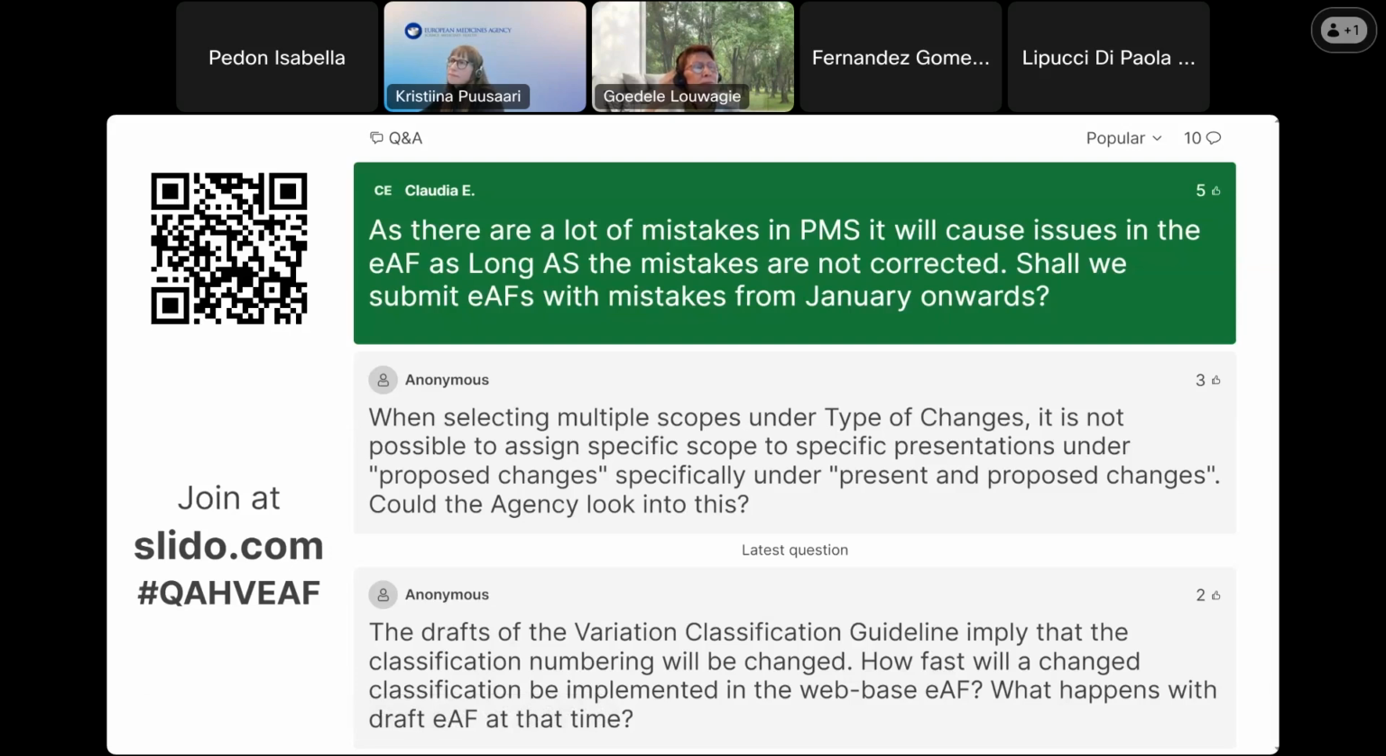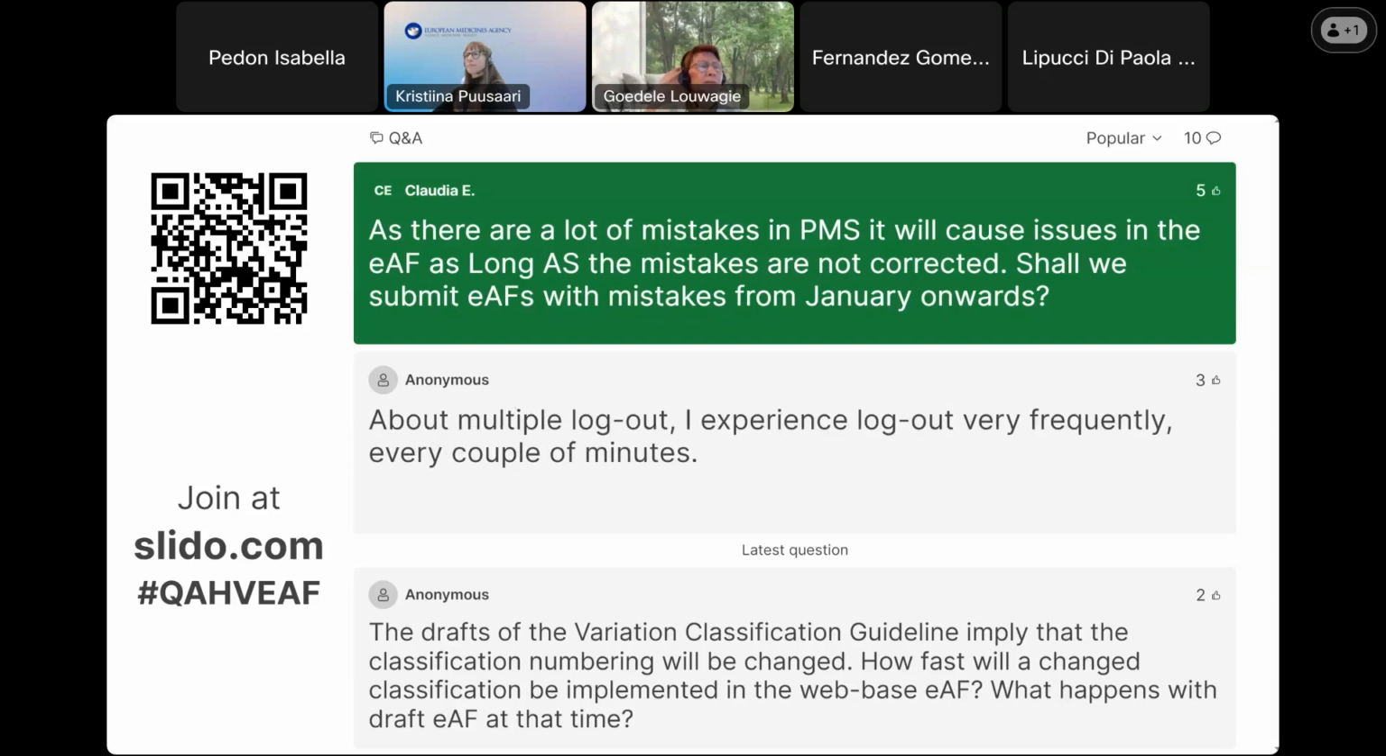But you can send the form if, for example, you don't have the 3 names for the product in Belgium. So that depends on the issue. You need to check the product, how it is in PMS, and then assess a bit if that has an impact or not on the eAF.